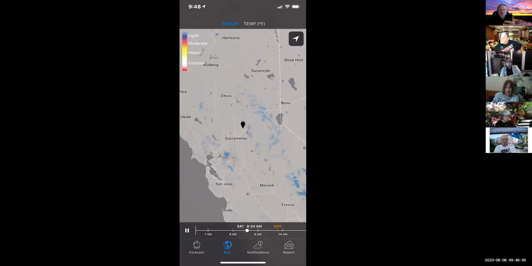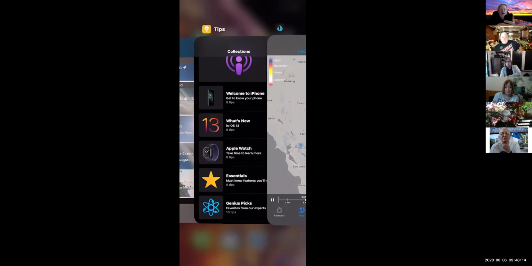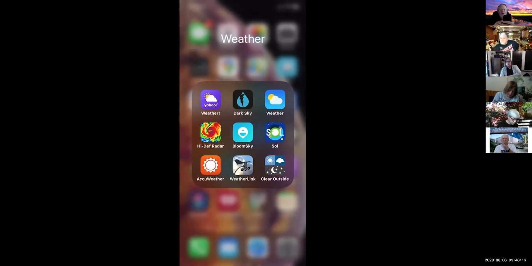But this is just, which map is this? Radar. And then this is the forecast. So again, this is Dark Sky. And I'll show you what the app looks like. It's the black one right there. I love Dark Sky, and you can definitely do some notifications on it.